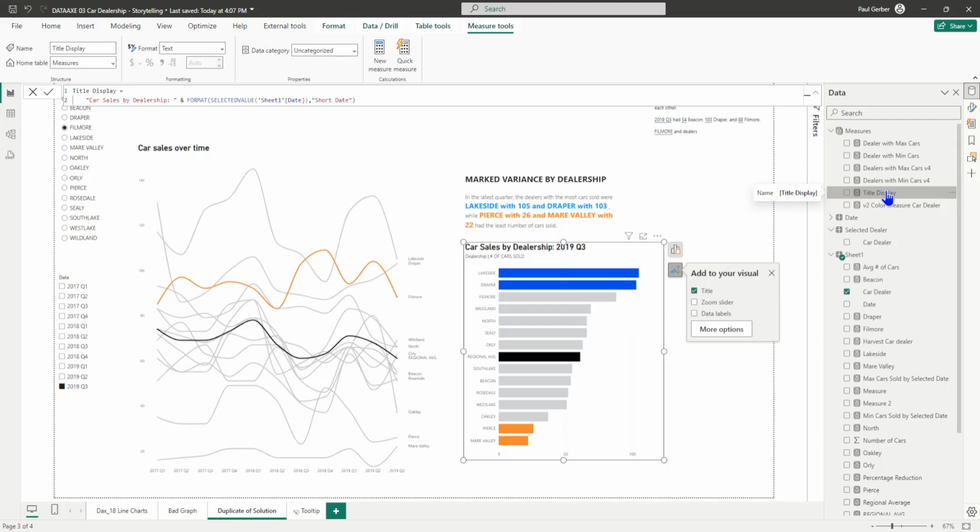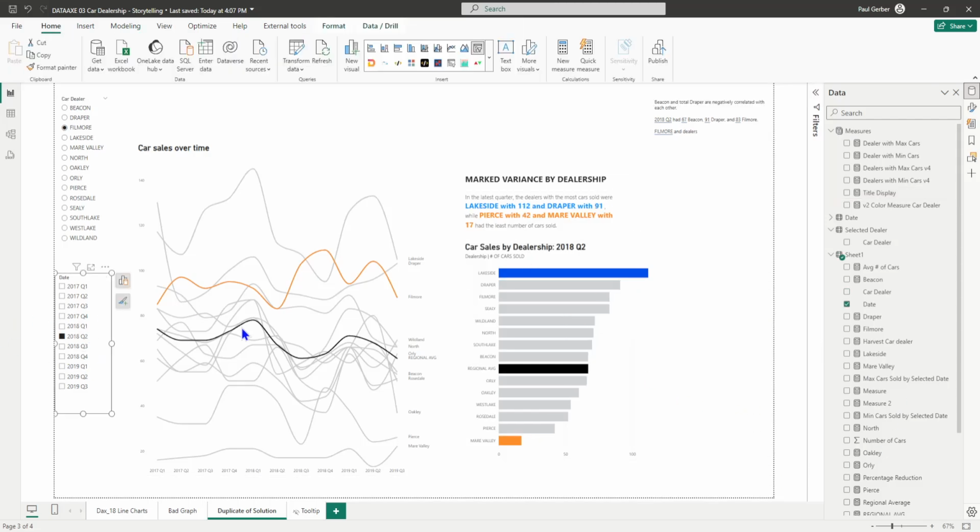But anyway, the title display is really just some quotes: Car sales by dealership. You do the ampersand sign, format, again selected value, and the selected value is the date. And then I just wanted it in the short date format. So when I see that 2018 Q2, that changes 2018 Q2. Again, the person looking at this, even though he or she knows that they selected that, sees it also in the title. Again, your end user, keep them in mind.